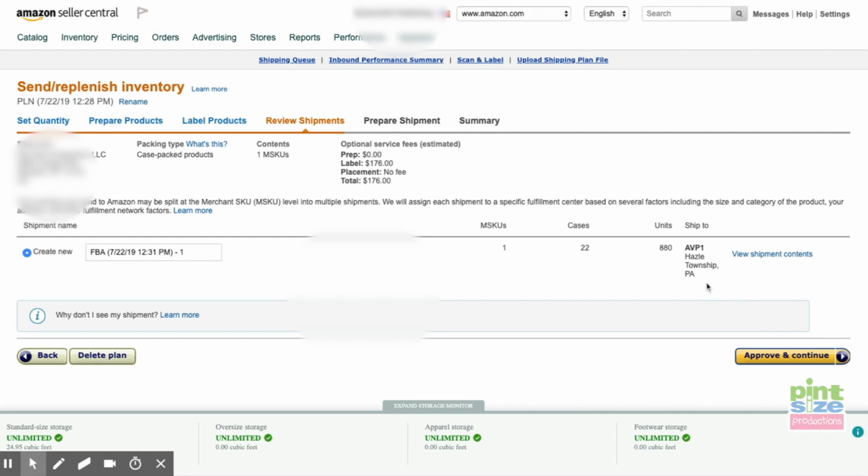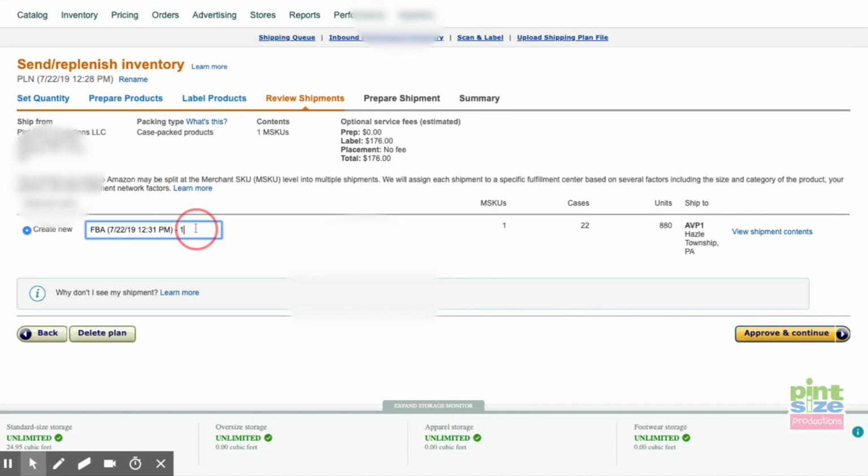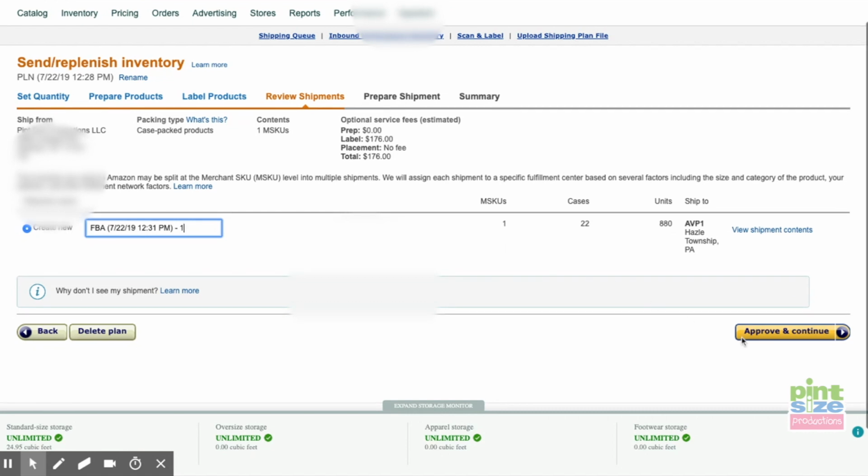So here's where we're going to review the shipment, make sure everything's looking correct, check your ship from address, make sure your packaging type is correct, the contents, and then it'll list any prep or labeling fees here. And then if you want to name your shipment something that you'll be able to remember, you can do that here. And you're going to go to Approve and Continue.